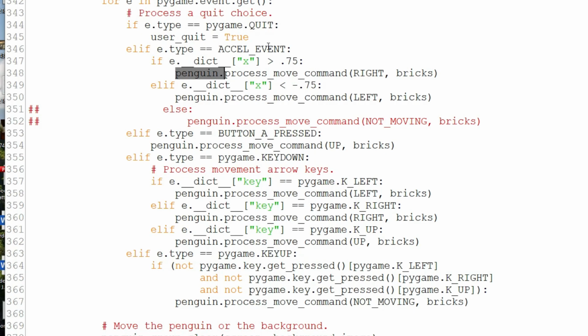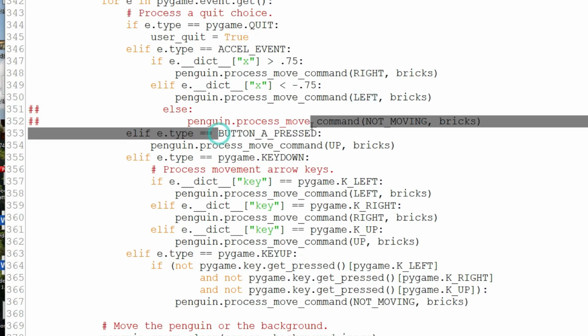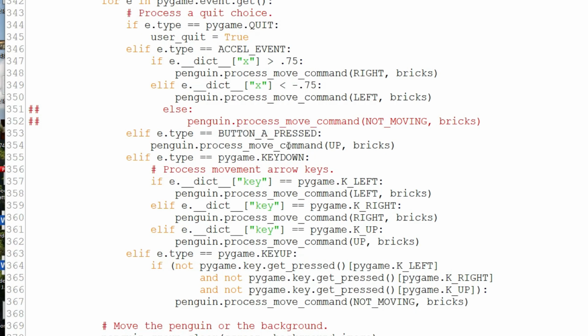If there's an accelerometer event, I look for which way the microbit is tipped, and send the penguin a process move command message with either left or right as an argument. And if the A button is pressed, I send him a process move command with up as an argument. And as I mentioned, I left all of the original keyboard processing in as well.